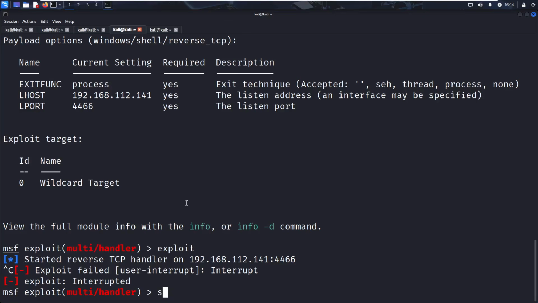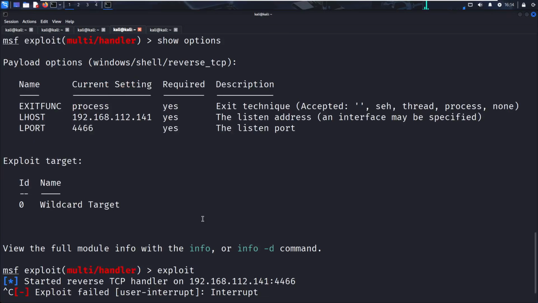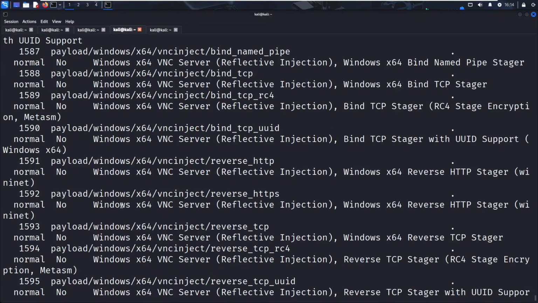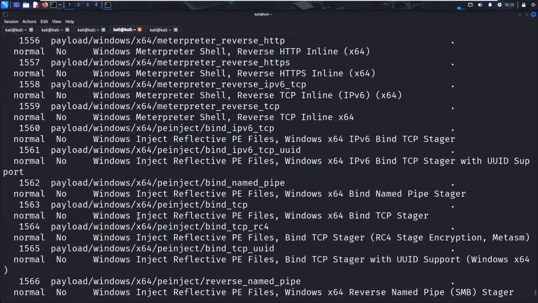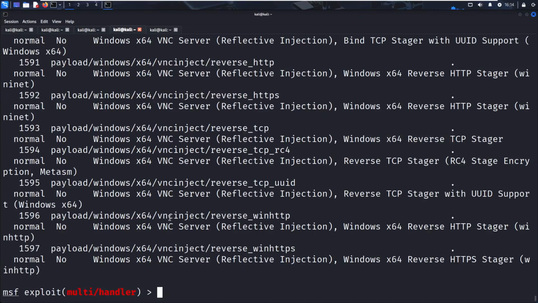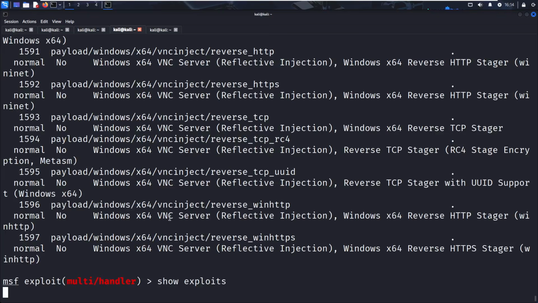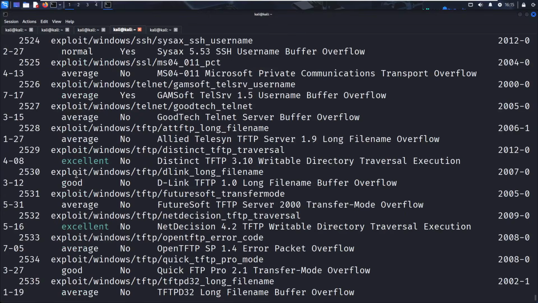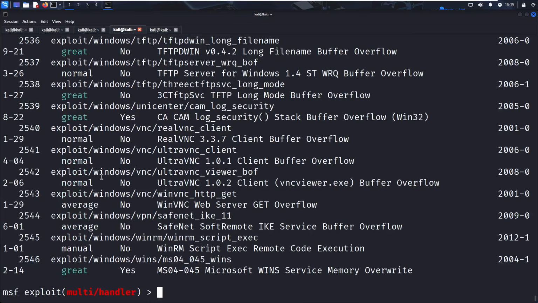See here, if I type show payloads, we have a lot of payloads here. If I want to use a specific payload, how do I search for it? Also, there are a lot of exploits out there. Just type show exploits. Now there are a lot of exploits out there. How do we use the search operator to look for anything? Assume you are looking for SSH. How can we look only at those exploits which are related to SSH?